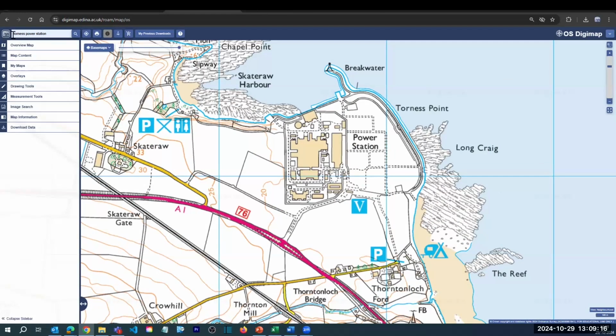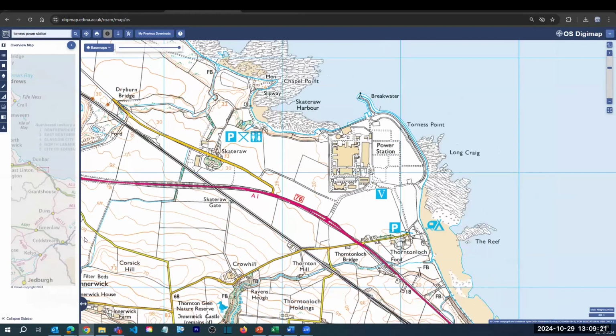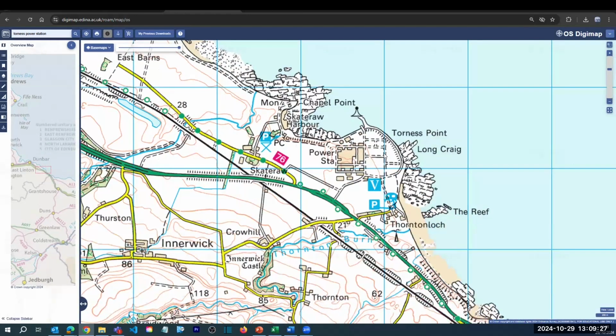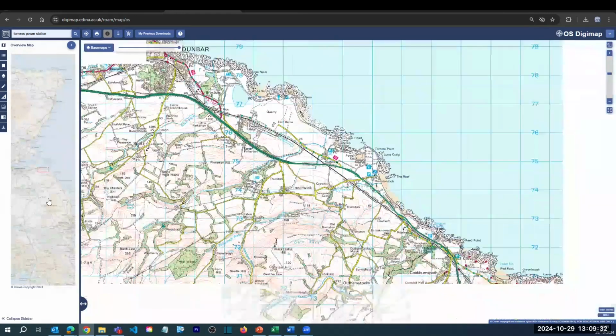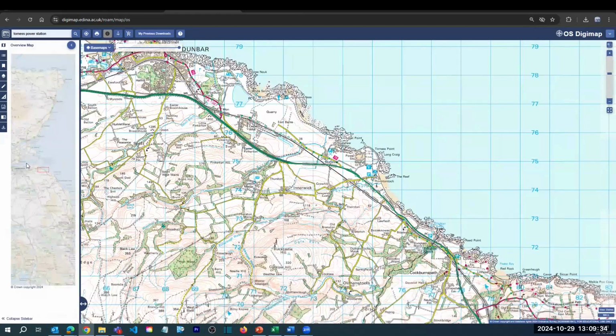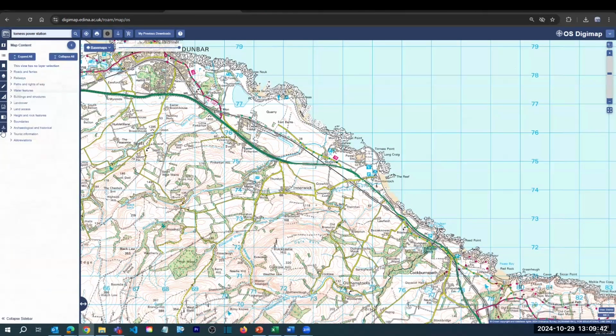I have here an overview of the map, and that is going to show me where I am on the map, so I know exactly which area of my map I'm looking at. As I zoom out, the overview gets bigger, and I can see more details of my map. I can also see the key, the map content. The map content will change as I zoom in and out on my map.